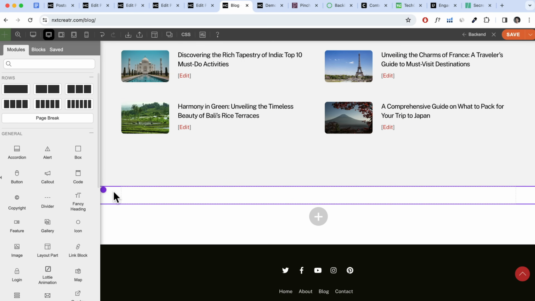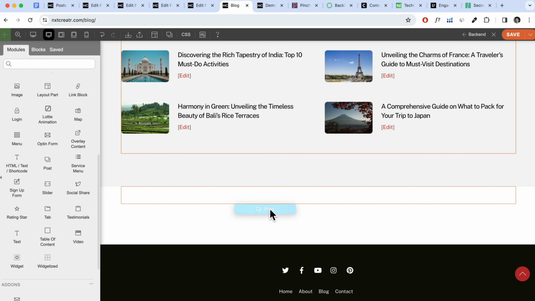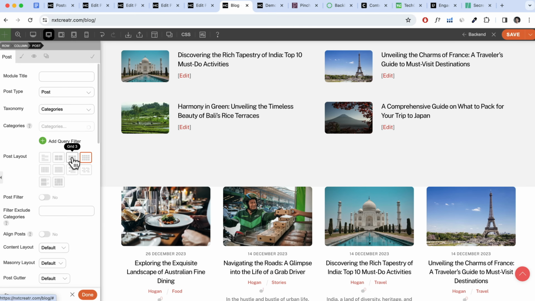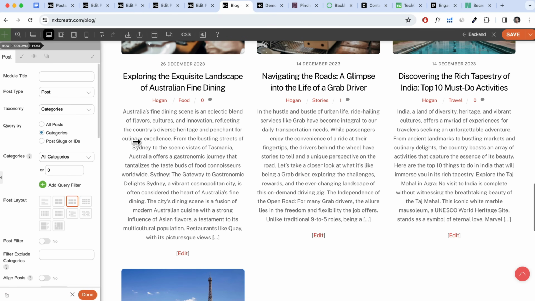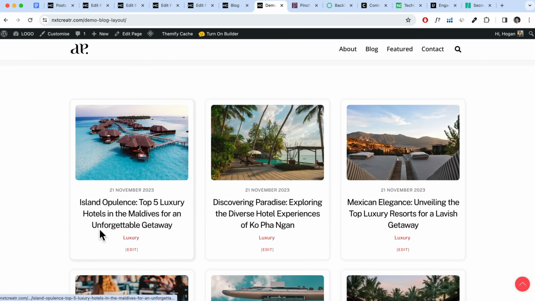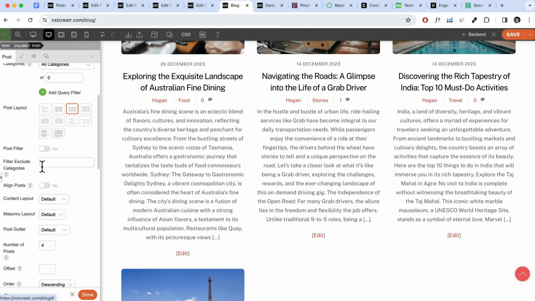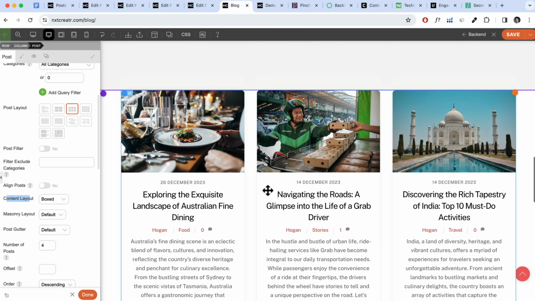And here, what we're gonna do is create the layout. So let's drop the post in here. What we're gonna do is select grid 3, like that, okay. And as you can see with the outline here, it's in a box. So let's go back over here and we can actually select the layout, content layout, to be boxed. And that's basically going to box it like that.